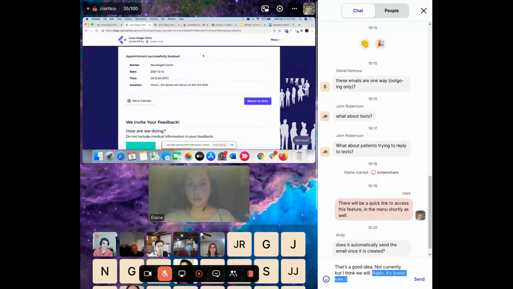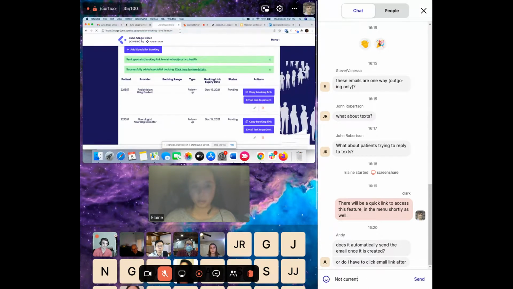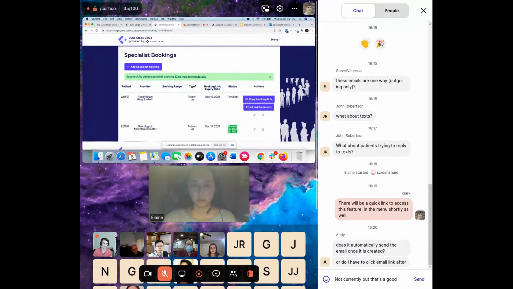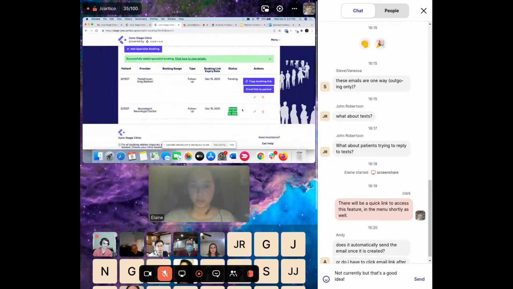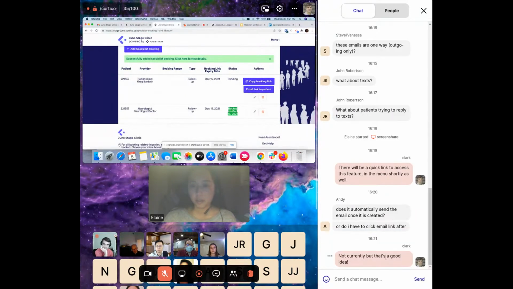You can also see that the patient has booked the appointment on the specialist booking dashboard, which I will move to now. So let's refresh the page. And you can see that for the specialist booking that we just created, the status has changed and it says the date that the appointment is booked for. We booked it for December 13th, so it's reflected here.